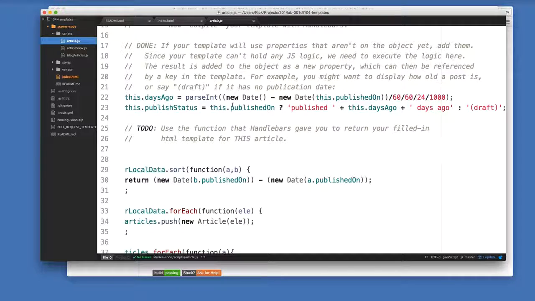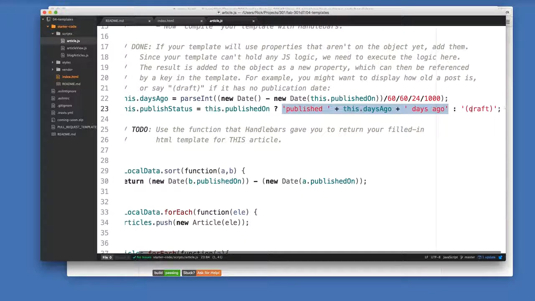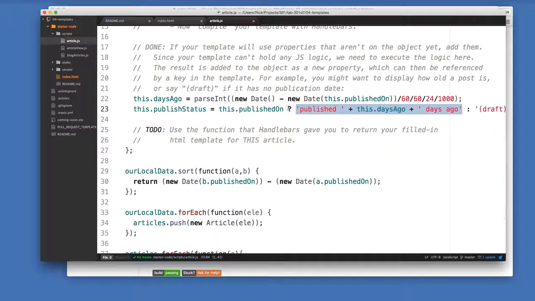So think of it like asking a question. It's going to see if there's a published on property, and if there is, it's going to set that value to everything between the question mark and the colon. If there isn't a published on property, then we're going to assume that it's still in draft mode, and we can set the value to be draft instead of an actual value for being published. We'll cover this again tomorrow when we actually go through a form building exercise.